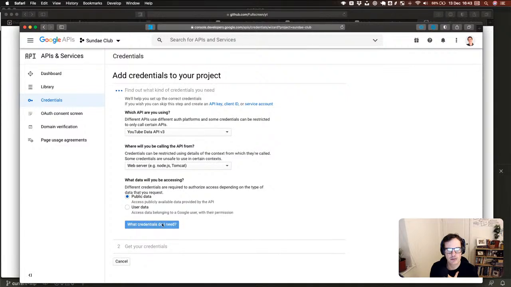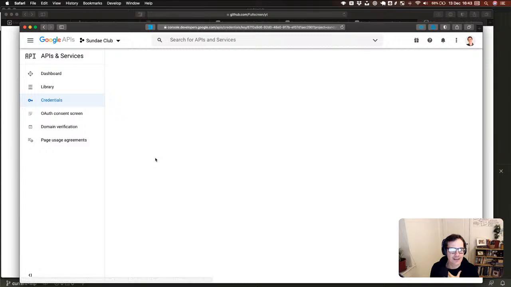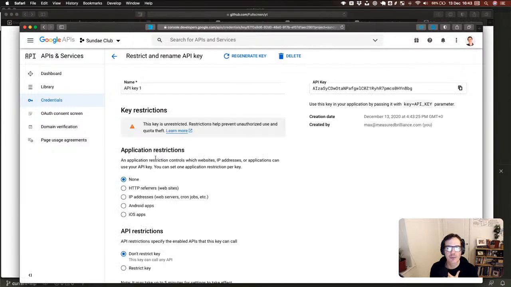Oh. Okay. So I was hoping to do it so the key didn't show on the stream. It's now there. So let's restrict this key immediately and then probably delete it straight after this stream. But that didn't go as planned. Okay, so this can be the web app read only.